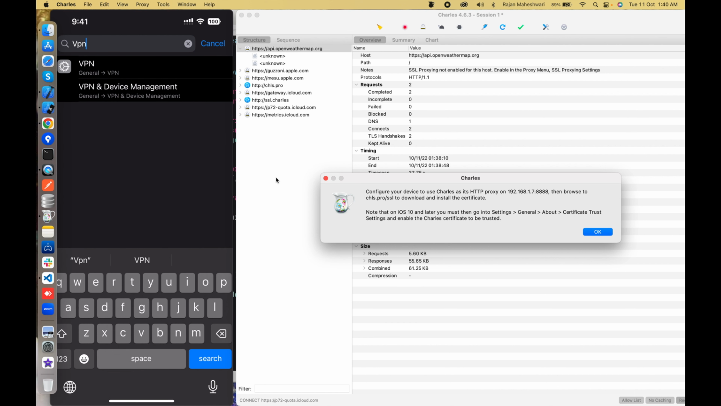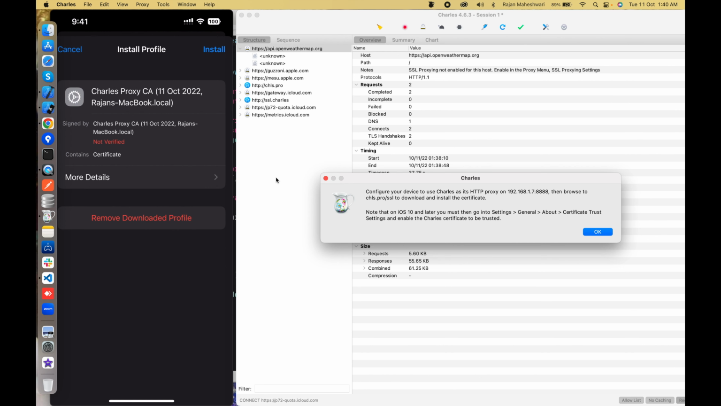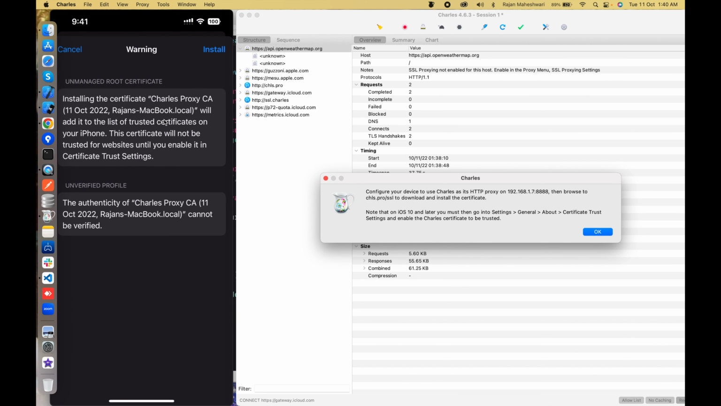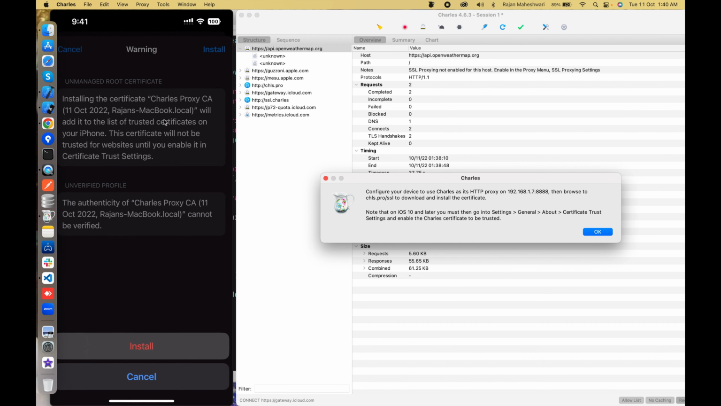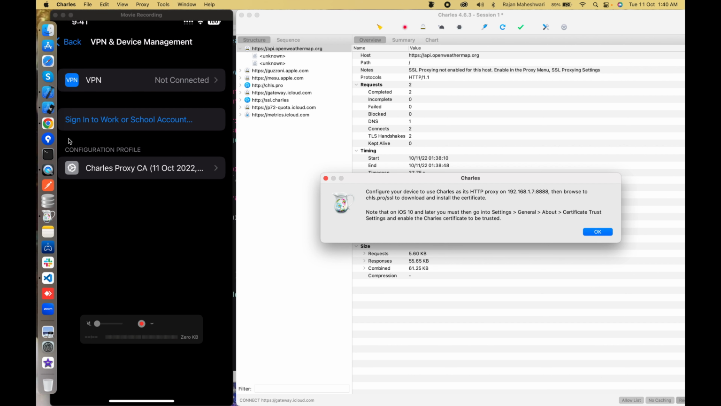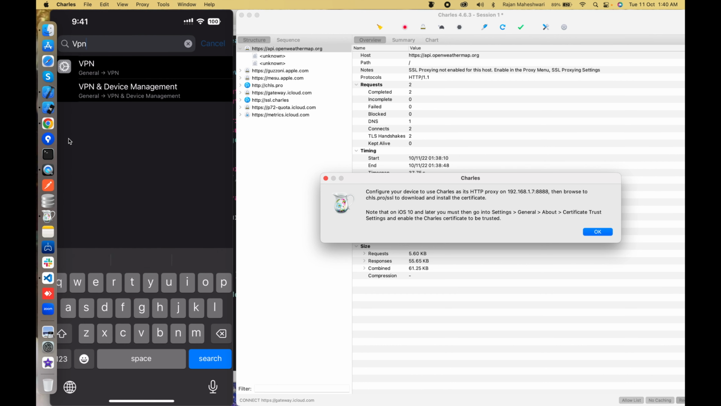So now again, you can just type VPN if you are not able to find where I'm going, you can write VPN device management, and here is the Charles profile. Okay, so it is not verified yet, right? So you need to install this, enter your passcode, and click on install. So this will be verified now, but this is not yet done. You need to do one more step, and that is trusting the root certificate.